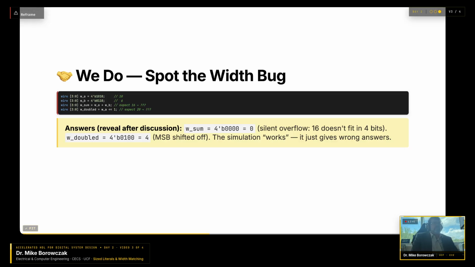The doubled actually operates the same way. If you were to shift the value of A 1 unit to the left, you would expect 5 bits, and you'd get 1, 0, 1, 0, 0, but that first bit gets truncated, so you're left off with 0, 1, 1, 0, 1, 0, 0, or 4. So your most significant bit has shifted off. So the simulation will work. There'll be no problem with this. It just won't give us the right answers at all.